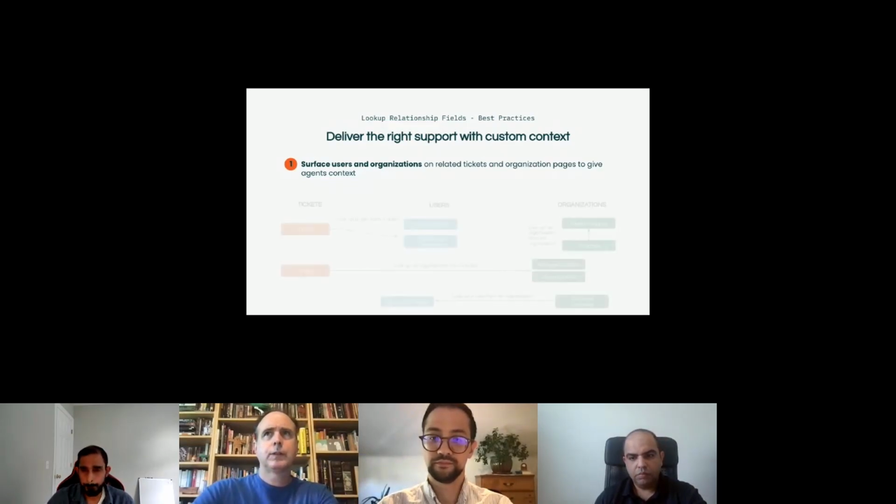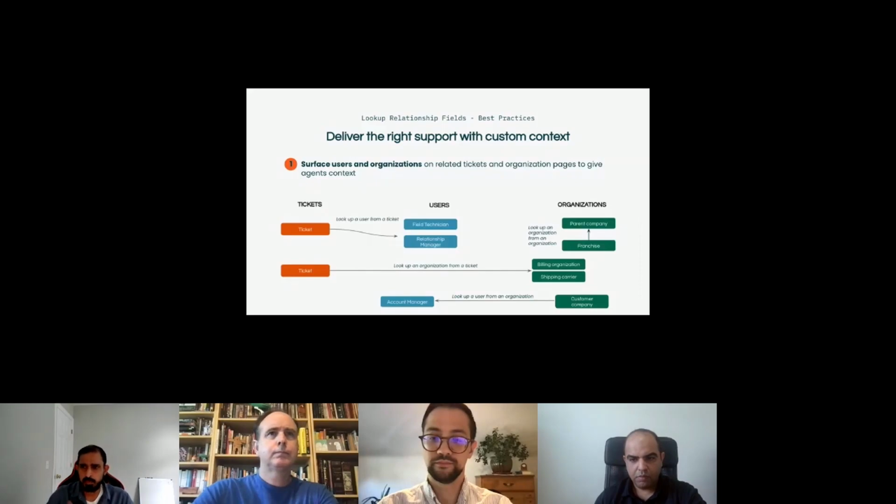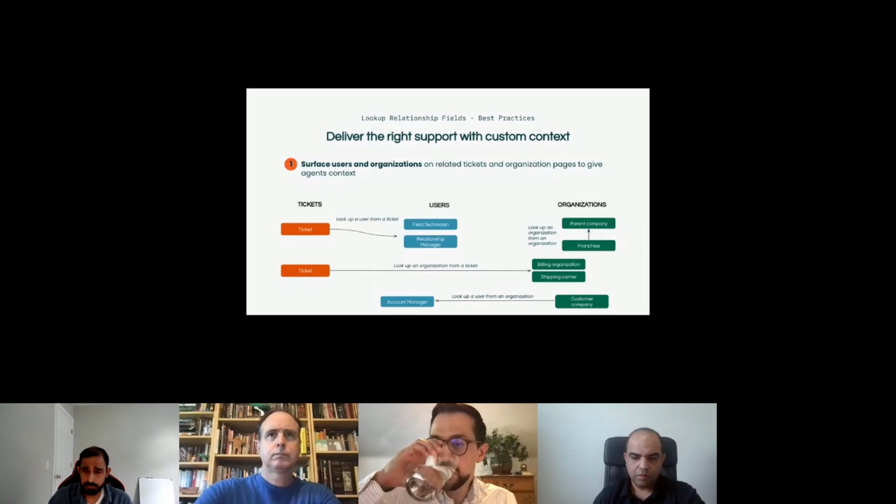You can see a lot of examples on the slide, and this is something that we're going to talk about. But let's start with a few examples on surfacing users on tickets. On a ticket, you can already see related users like requesters, assignees, and followers. However, you might want to see other types of related users on the tickets, let's say like field technicians or relationship managers, so that the agent can get more context that they need to service the customers quicker.